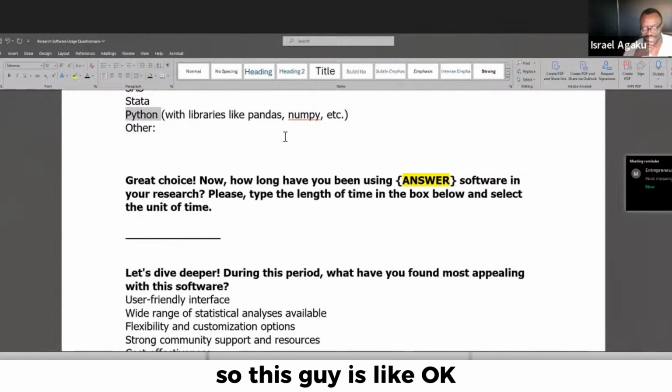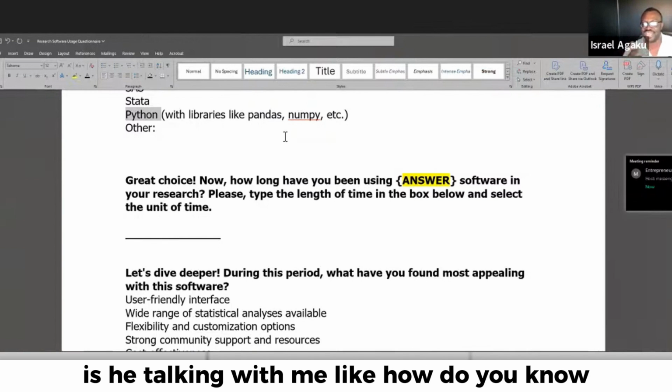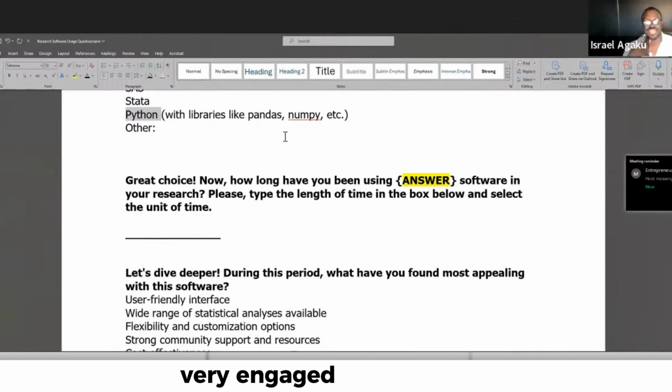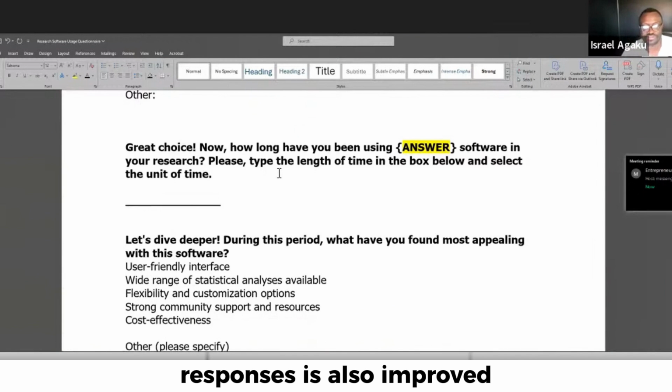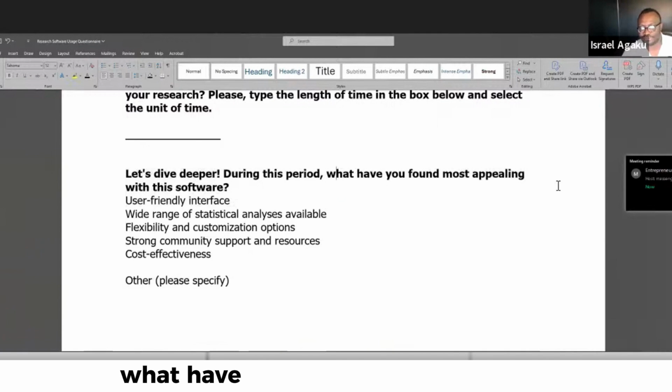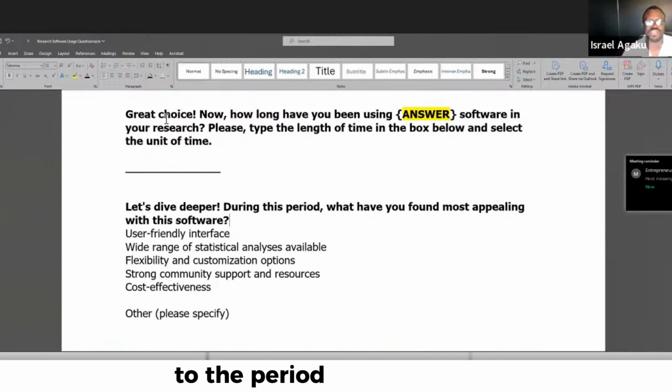So this guy is like, okay, is it talking with me? Like, how do you know? So it keeps the survey dynamic. It makes the person feel very engaged in the survey. And the quality of the responses is also improved. Now, when you ask that question, let's dive deeper. During this period, what have you found most appealing to the period they just typed?